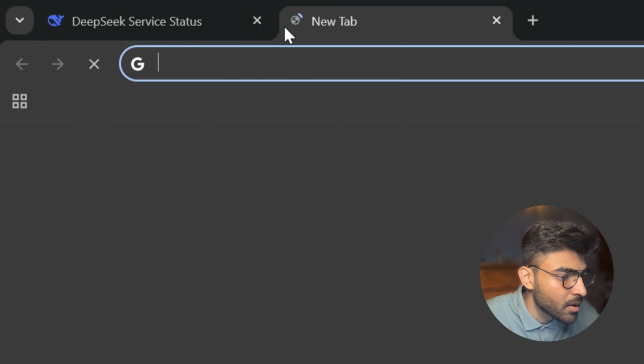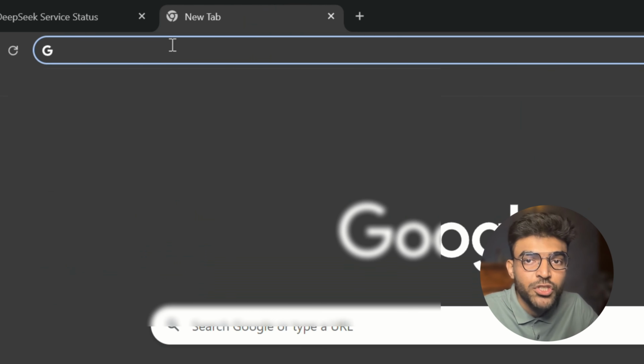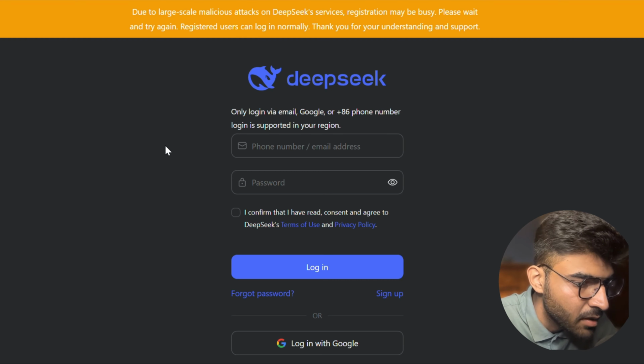So things might not be at the best of the DeepSeek's abilities if I compare it with ChatGPT right now, but I'm still going to do it, and I'll show you how you can create a DeepSeek account and what's the actual difference between DeepSeek and the ChatGPT 4.0 free version. So to create a DeepSeek account, you have to go to chat.deepseek.com. And here you can create an account.